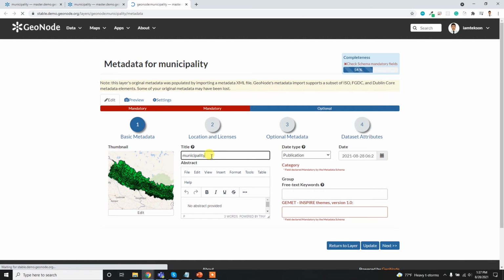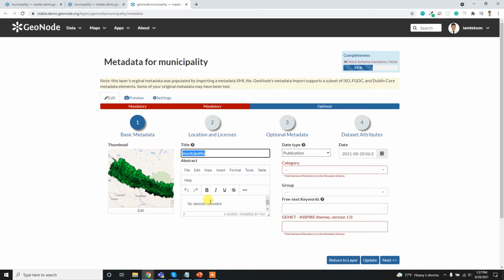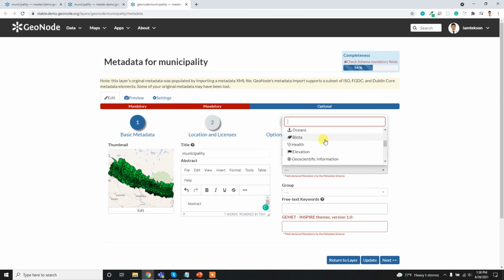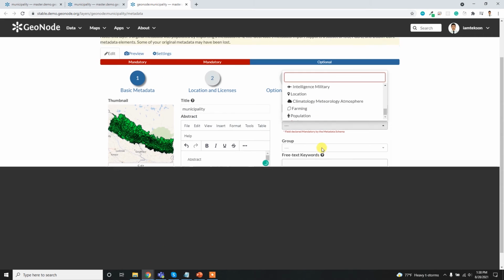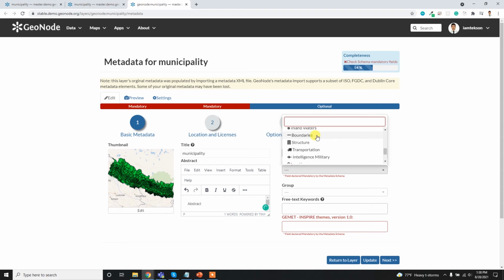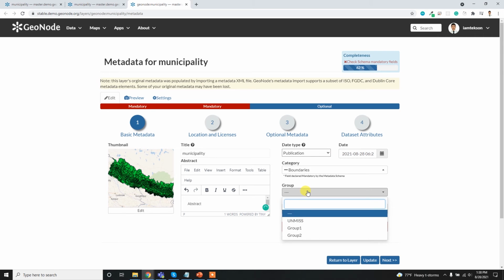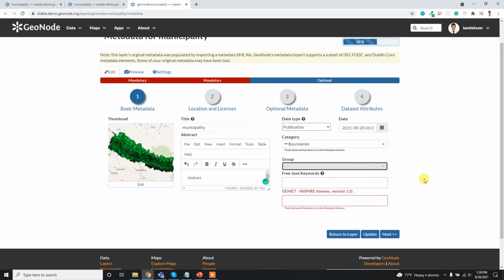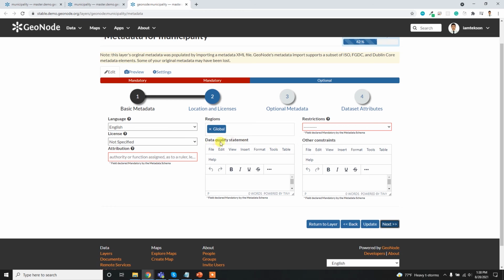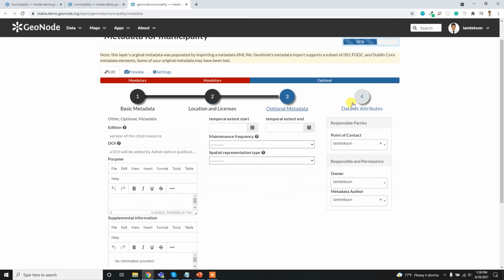So here you can see the title. You can obviously change the title, and then you can provide the abstract, and also you can change the category. Since it's a boundary file, maybe I can save it as boundaries. And this is the publication date. By default it's okay, and then I can share among the groups, but it's not necessary. I can provide to all, and these are the other pieces of information. And also I can provide the attribution, and also restrictions, lots of information like this.